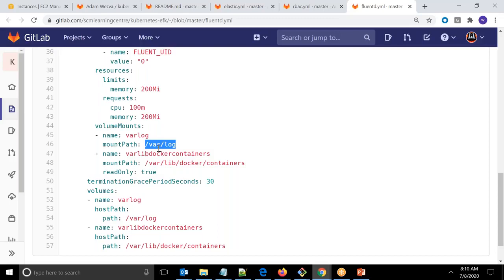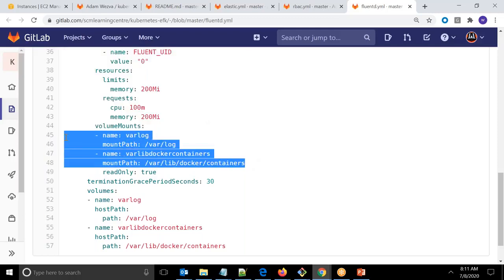As well as we are also telling it to read from the /var/lib/docker/containers folder, so that whatever container or pod is running on that machine, if there is a console log available, like when doing a kubectl logs -f, that it will be reading here. Okay, so now Fluentd will be trying to read from these two locations.